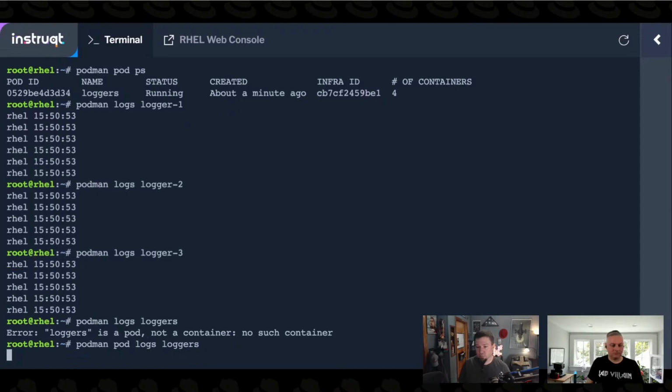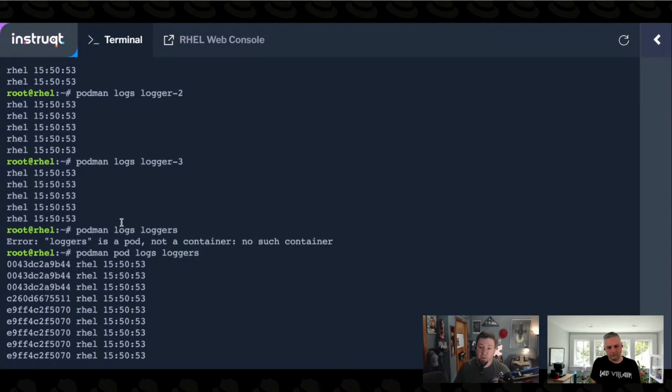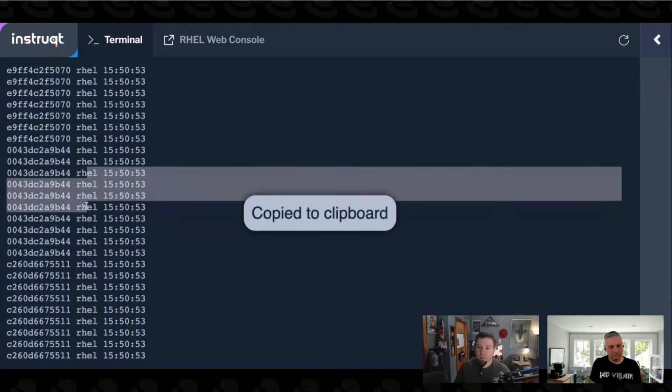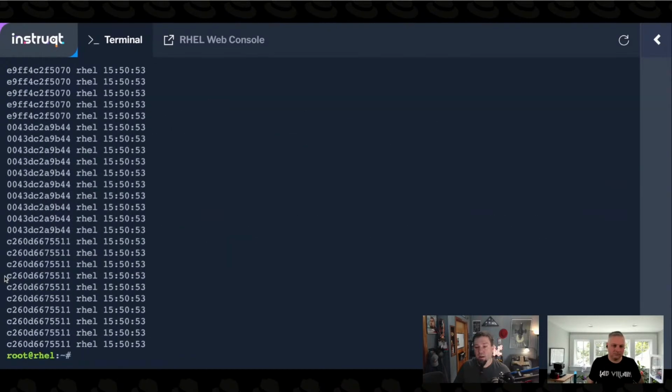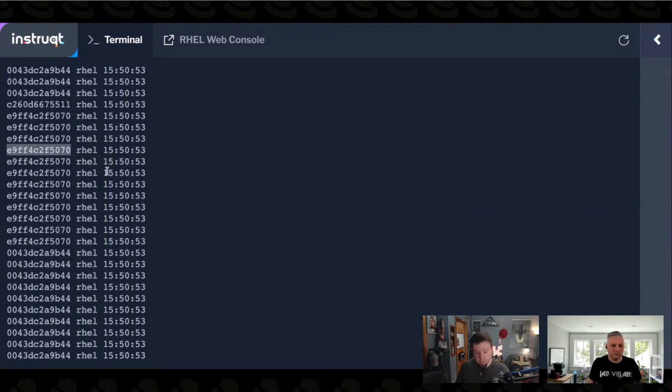Pod logs. Right, and if my script was written properly, it would have been showing the host name here in this column. So that would have made it a little bit easier to differentiate. But you can see that the container IDs in here are all separate. So you can match those up with the container IDs in a podman ps.